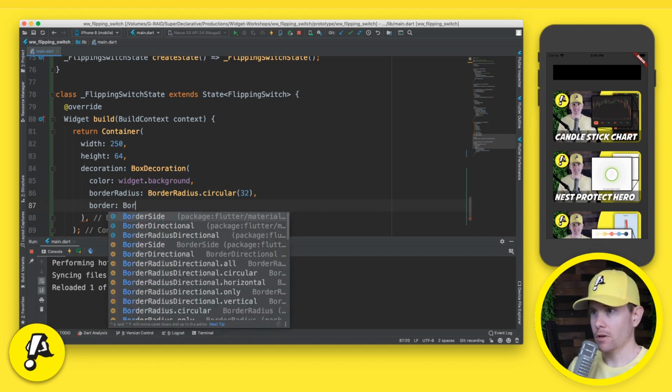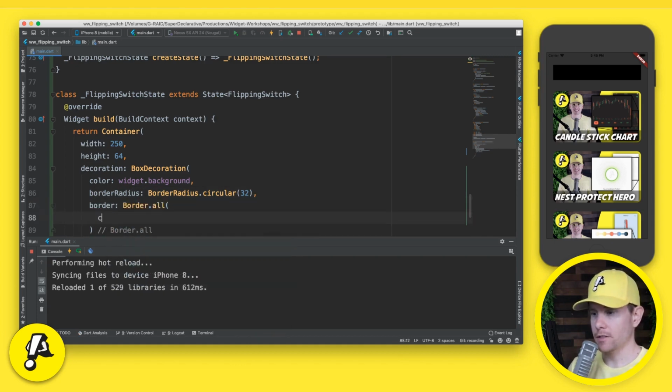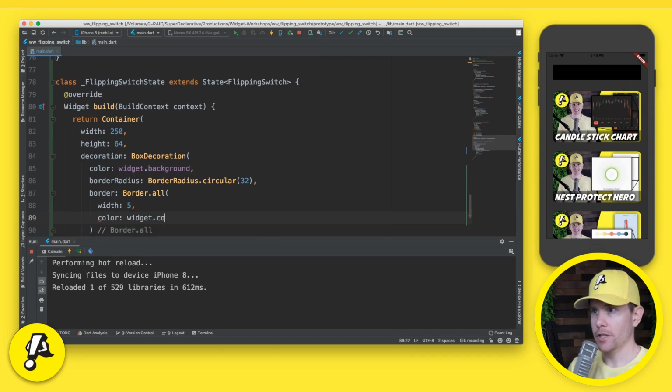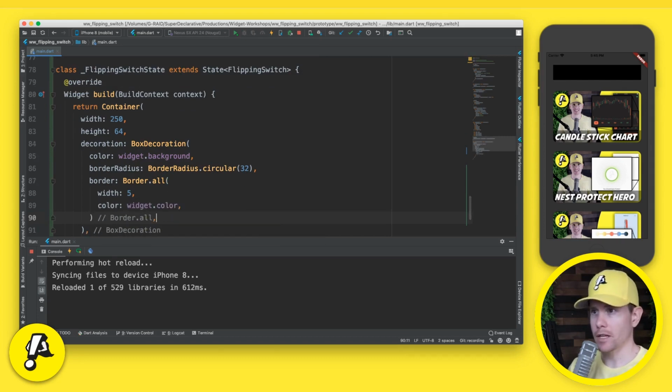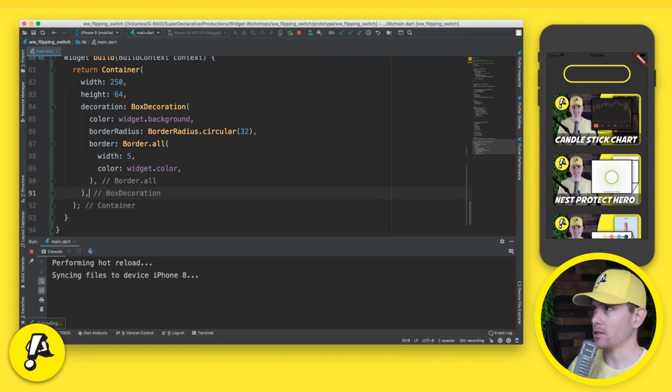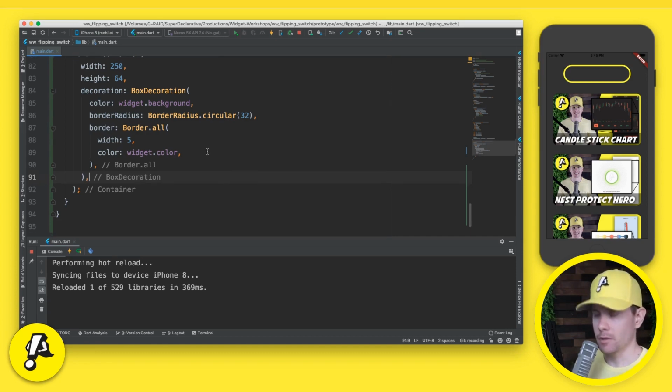And we're going to give it a border on all sides with a width of 5 pixels, and we're going to use the accent or primary color for that. Let's see what that looks like. All right, so now we're getting ourselves off to a bit of a start here. That's our pill shape. Now, within that pill, we want a left label and we want a right label.